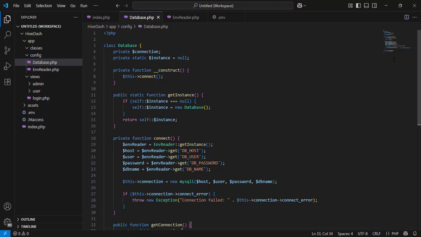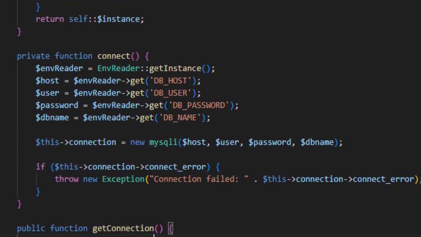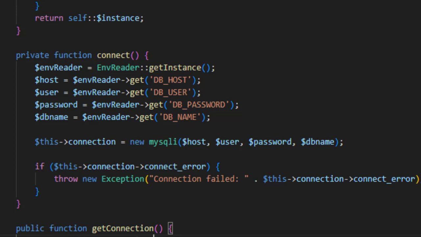Now back to the database. This is how you call a singleton, or a static function in this case. We're calling envreader without new because it's static. Once it's initiated, the variable array inside envreader is populated with the data from the .env file. Now we use the get function inside envreader to pull values by passing the keys like dbname, dbuser, etc.